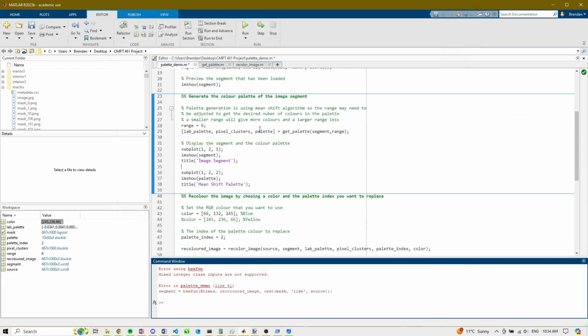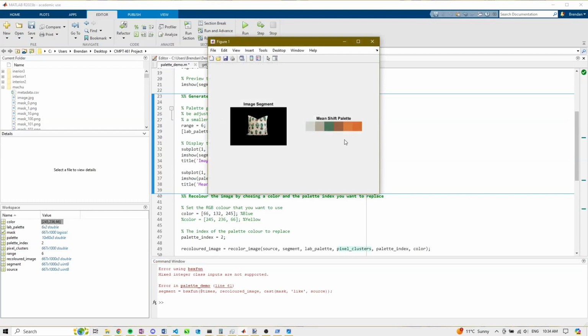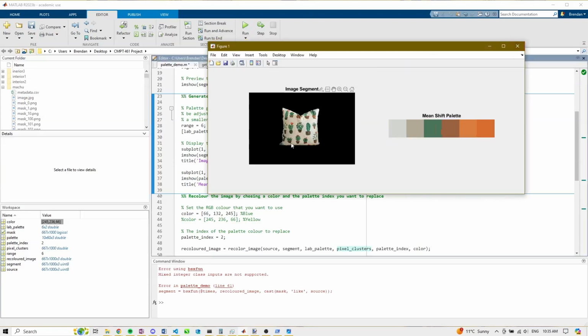Next, we can run the palette generation. This takes a second just to do the mean shift. It's important to note that you want to adjust the range here to match the number of colors that you want. So in this case, it gave us probably more colors than we need, but that's okay. I'm going to start by replacing this green color on the cacti. And I'm going to instead make that blue. So each of these cacti will be blue.